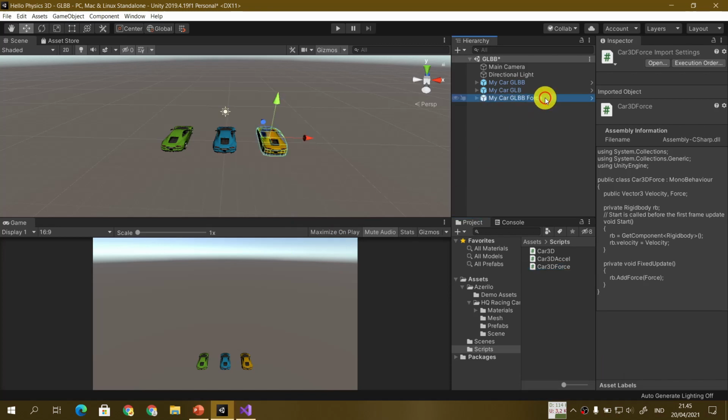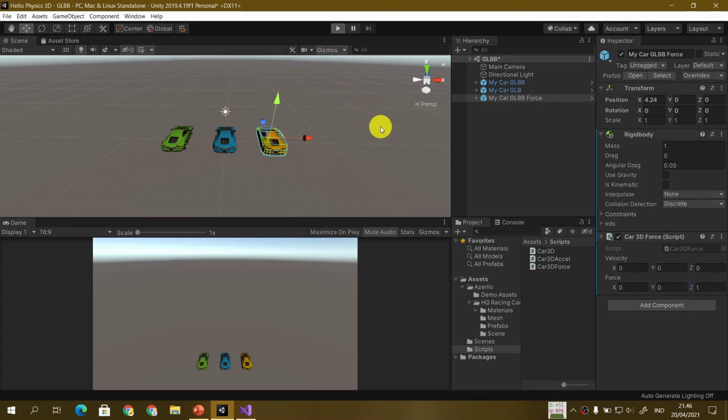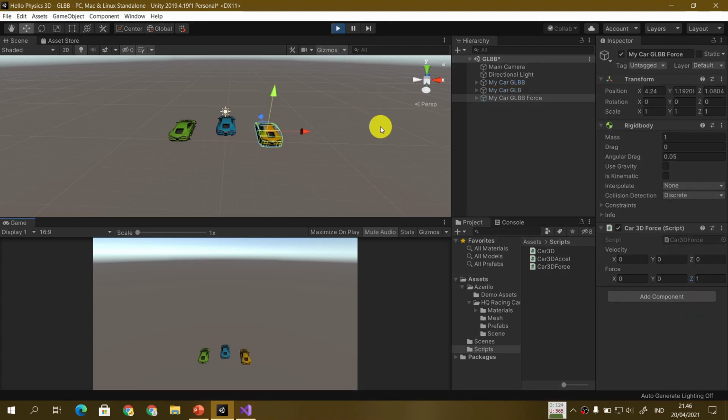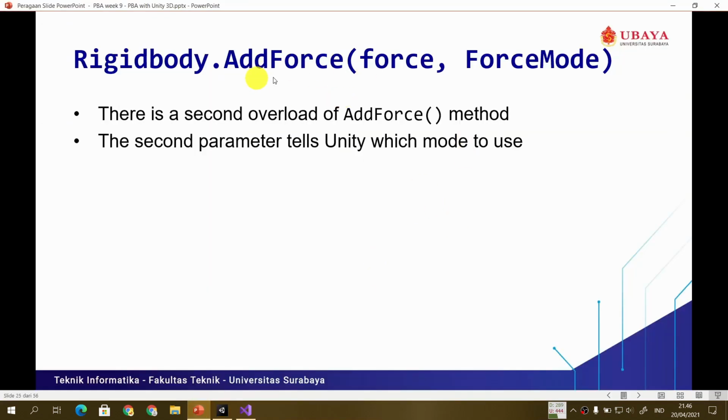Let's see if my car GLBB force is now driven by a force of, let's say, 1, will it accelerate? The answer is yes, although it is behind the my car GLBB. Why? We have some reasons now.